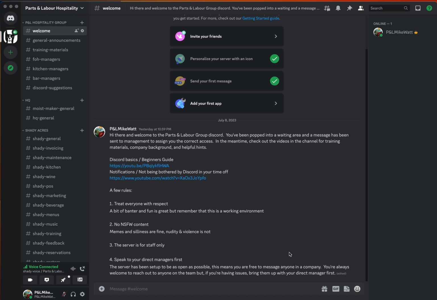I would just like to give you a brief introduction into what it is and why we use it. Discord is a communications platform. It works very similar to WhatsApp in that you can have it on your mobile device, and there's also a desktop version. But it has some advantages over WhatsApp.